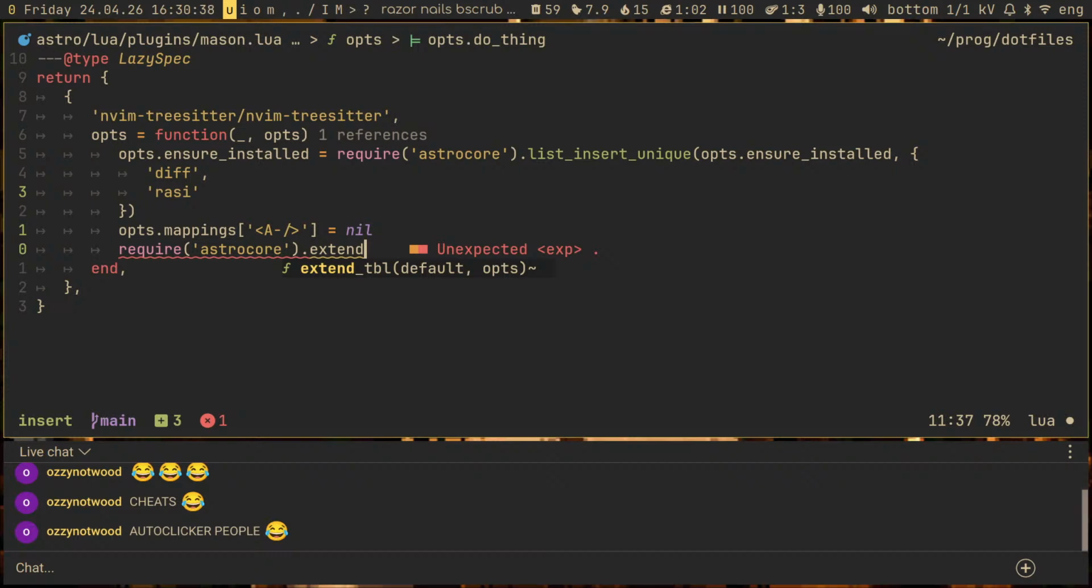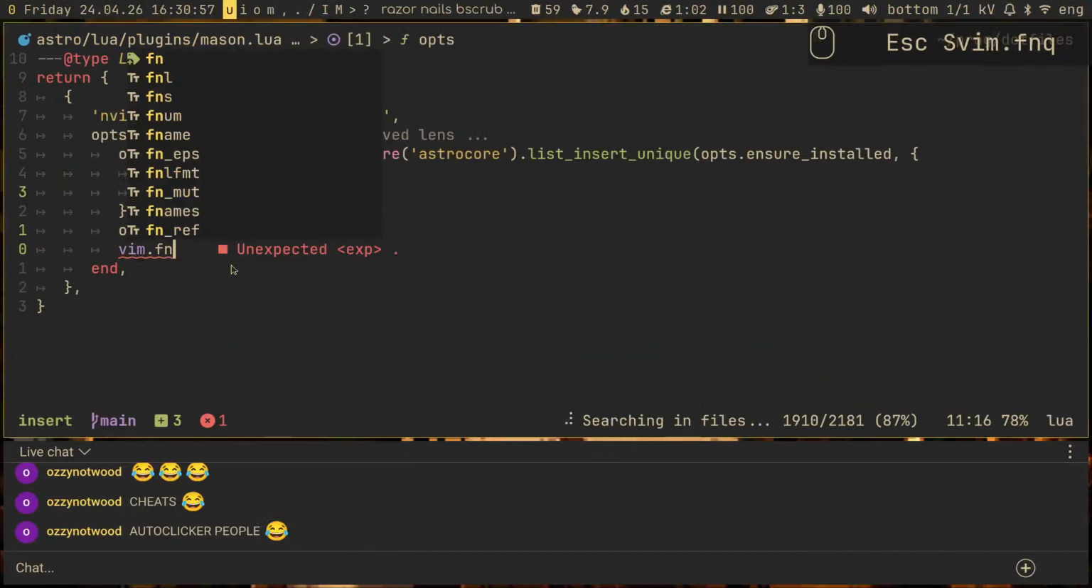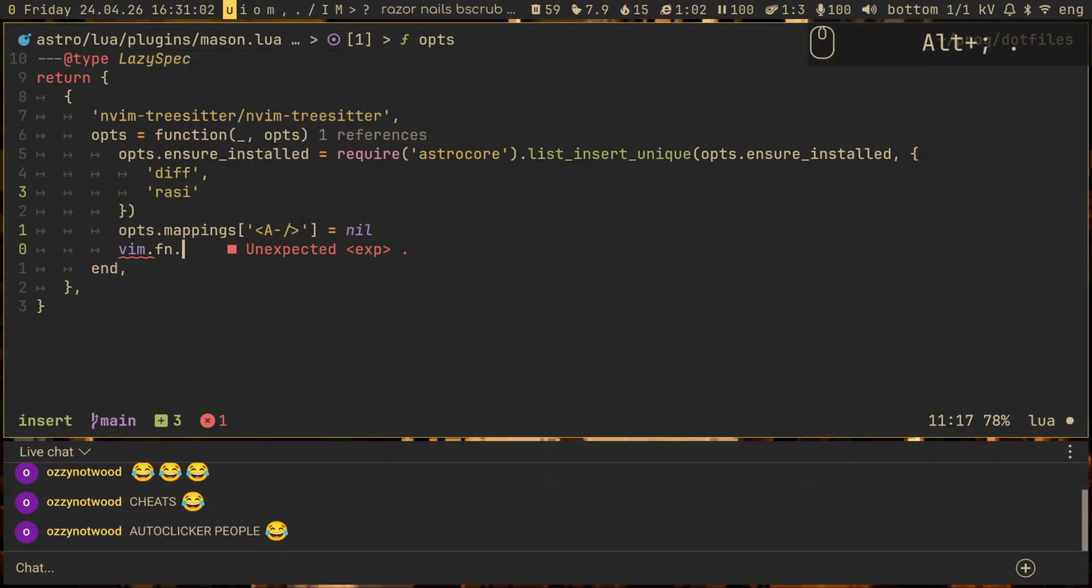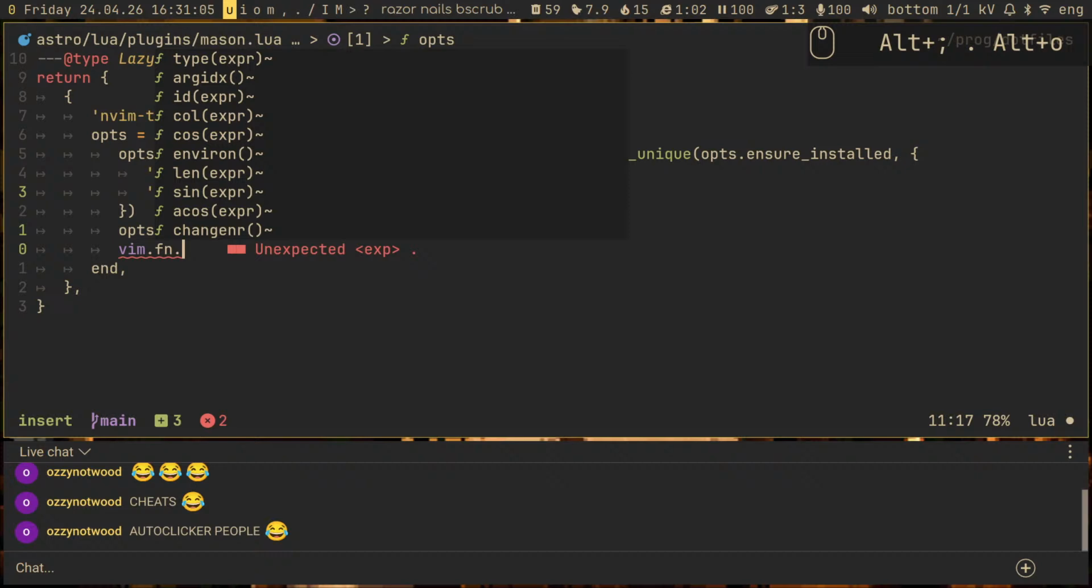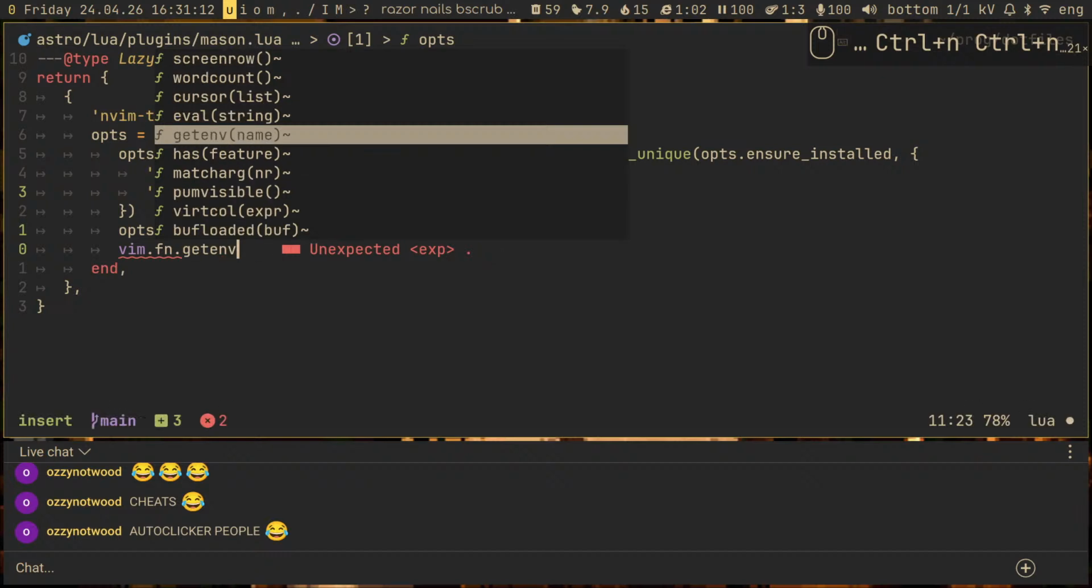Because Astro does something amazing. It provides you auto-completions for the Neovim Lua API. For example, I can do vim function, and once it loads all of this, whoops, that's wrong. You can see it provides me, you want function. And then, oh, now it works. It even provides you completions for, in this case, Vim functions.